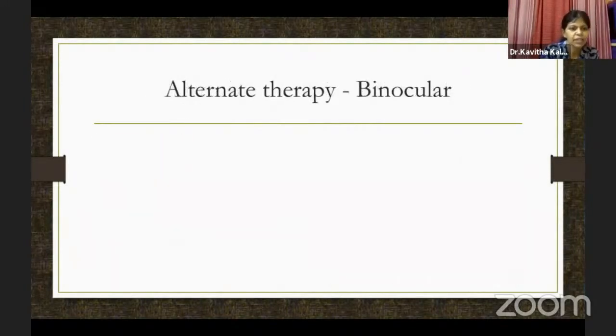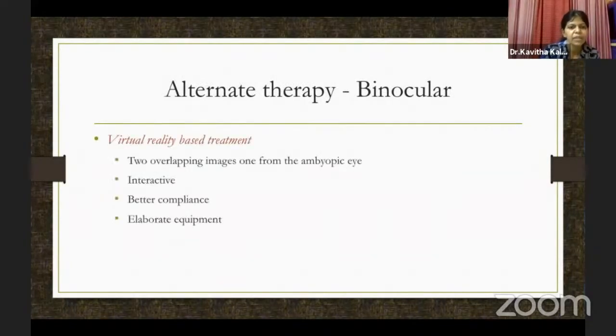Another current treatment modality, which is picking up, is the virtual reality based treatment. This is a very interactive treatment, so children are very compliant, but the equipment is very elaborate, so it is most of the time done in the hospital setting only.